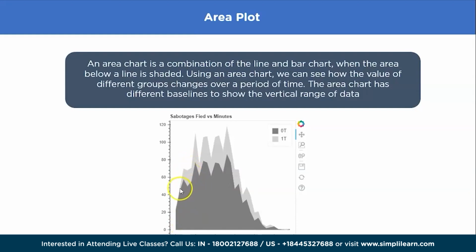Now 1t has a baseline which is over here, just above the 0t baseline. This doesn't necessarily mean that this is where 1t starts and this is where it ends. This just means that it ranges from 0 all the way here, and we can compare very easily how 0 sabotage is fixed and 1 sabotage is fixed range or change with respect to each other at the same time.